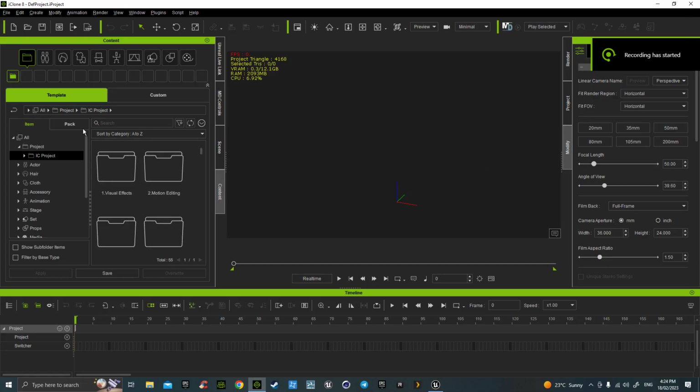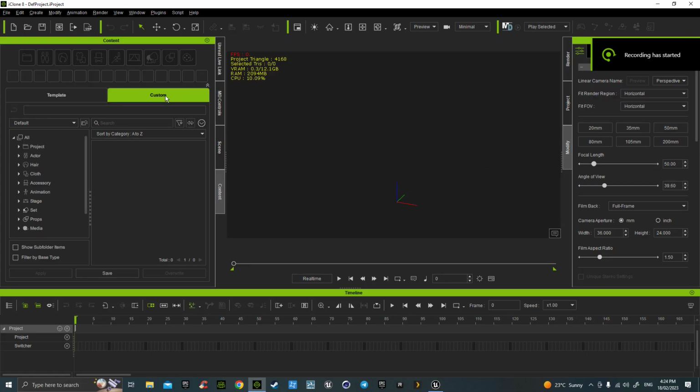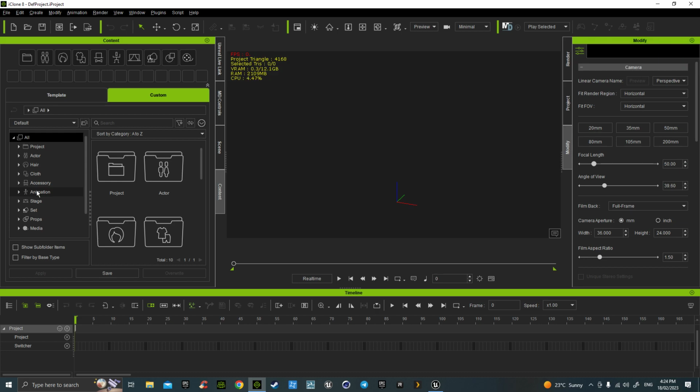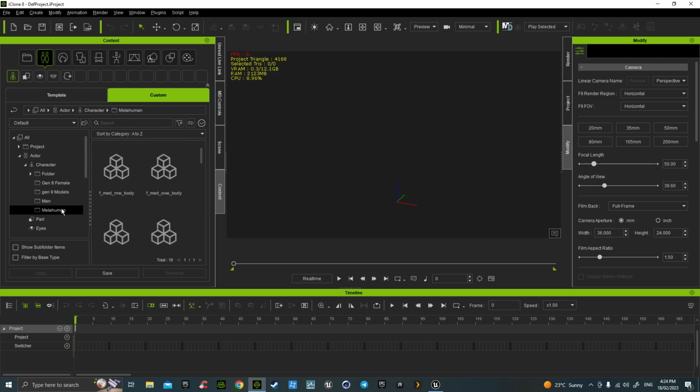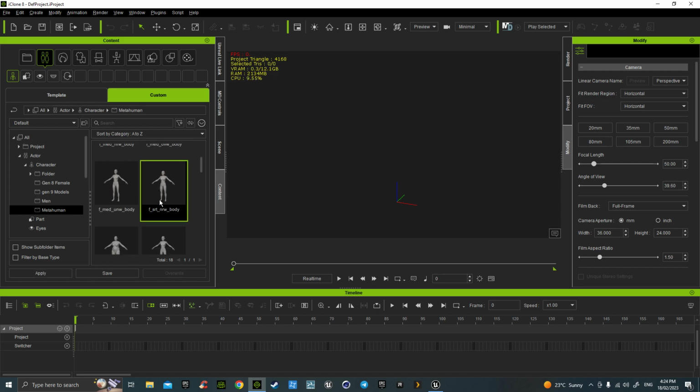Hello, I'd like to show today, in my custom folder in the actors, characters, Metahuman, all the normal things. You just grab one that looks right. You can grab any one, but I'm going to grab a female short underwear.